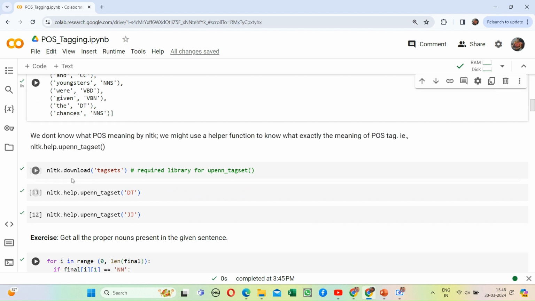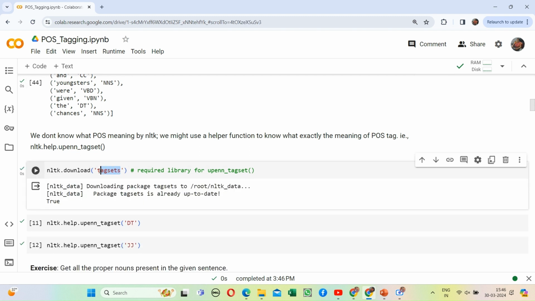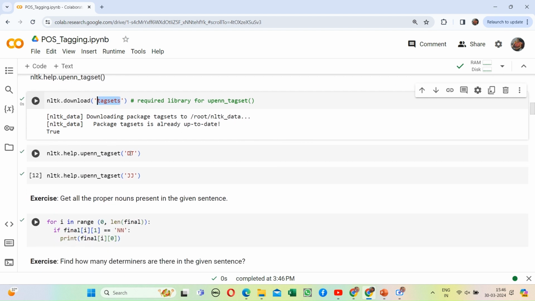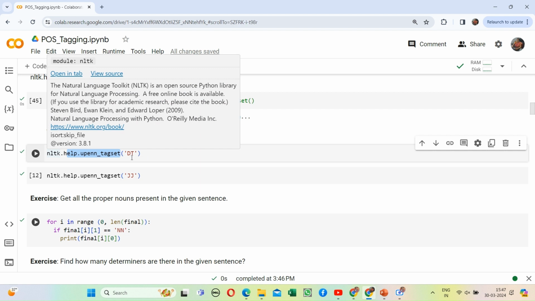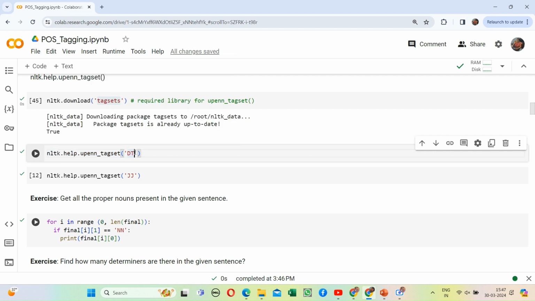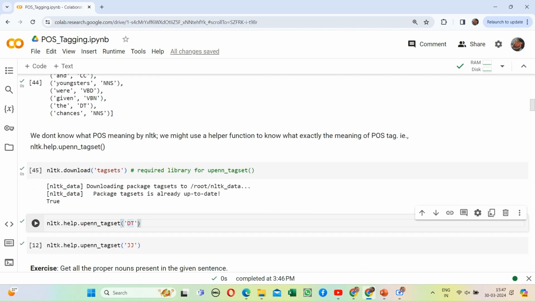First of all, I downloaded these NLTK tag sets from the download method of the NLTK module. Once this is done, we call the upenn_tagset method of help, and I am expecting help for understanding the meaning of the tags from the Penn Treebank tag set. The tags being assigned are DT, JJ, and so on. First of all, I want to check the meaning of DT.